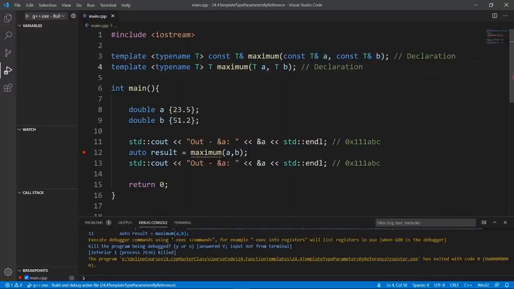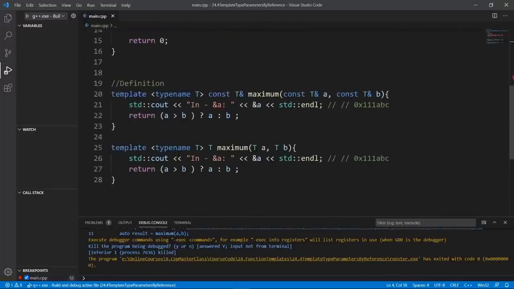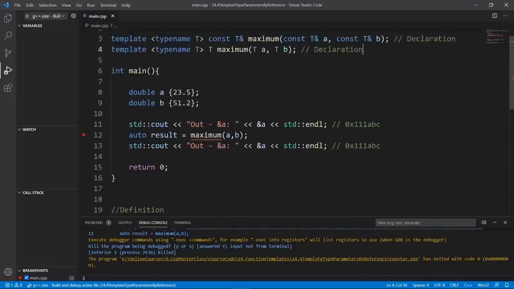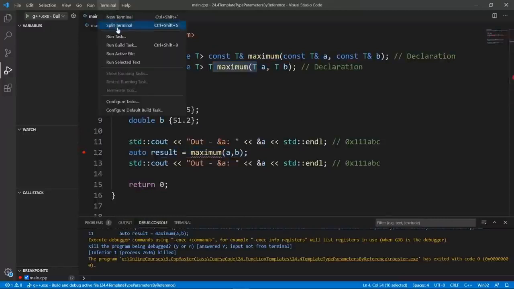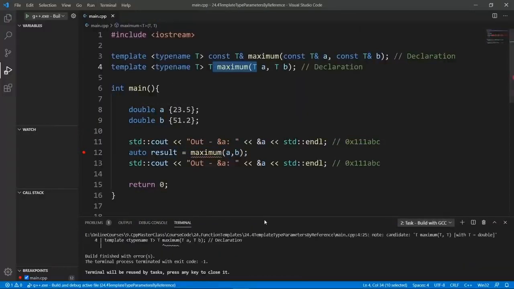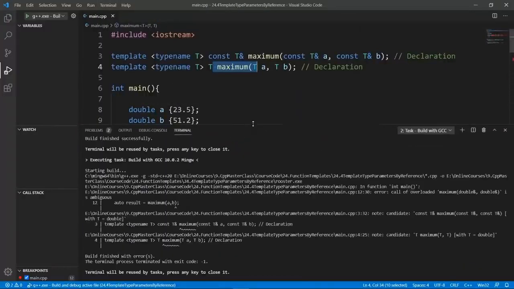But the moment we do this, you see that our compiler is going to be confused because we have two possible candidates for the call here. It can either be by value or by reference. And if we try to build this program, we're going to get a compiler error, and it is basically going to be saying what is wrong here.